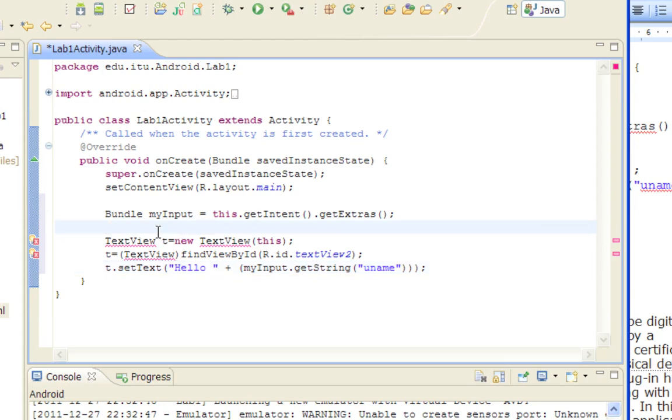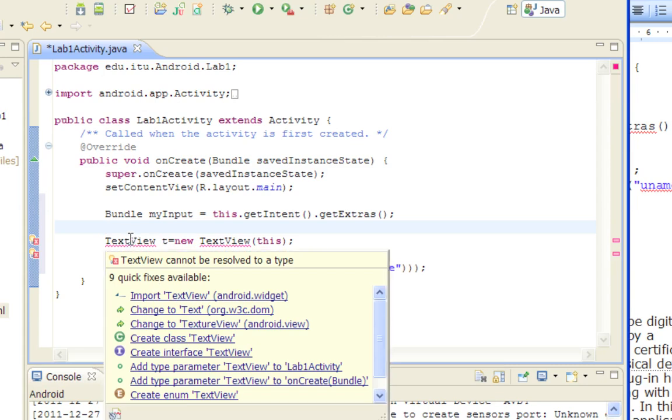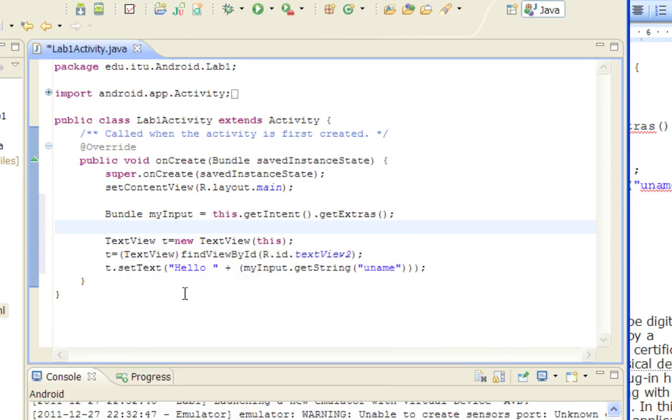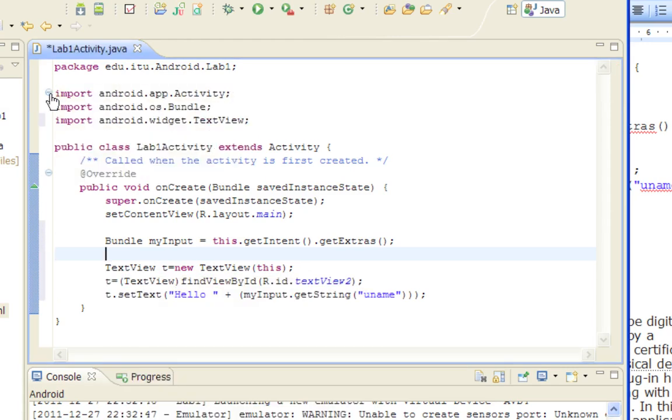So you can see I got some squiggly lines here, and if I put my mouse over, it's going to complain because I haven't imported text view. So I'm going to import text view. And then voila, I have text view up here, and I have bundle up here. I think bundle was there automatically.